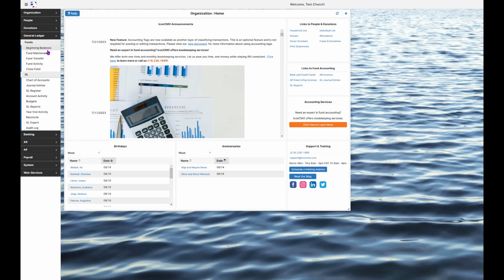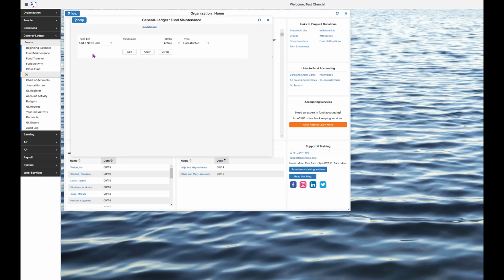To create a new accounting fund, go to General Ledger, Funds, and select Fund Maintenance. The drop-down menu will default to Add a New Fund, so you can simply type the name of the new fund into the fund name field. Determine if the fund is restricted or unrestricted and click Save.